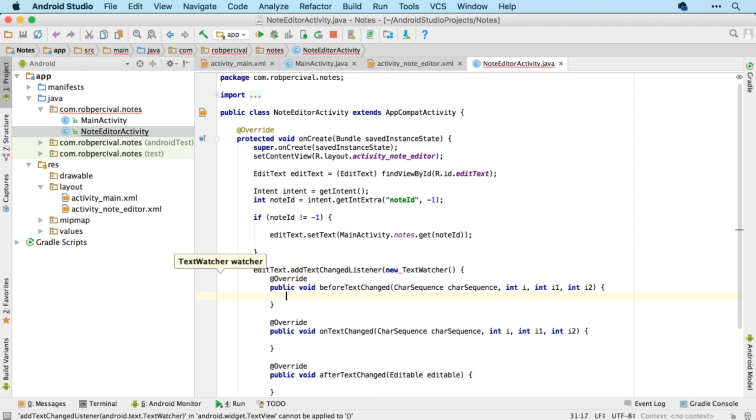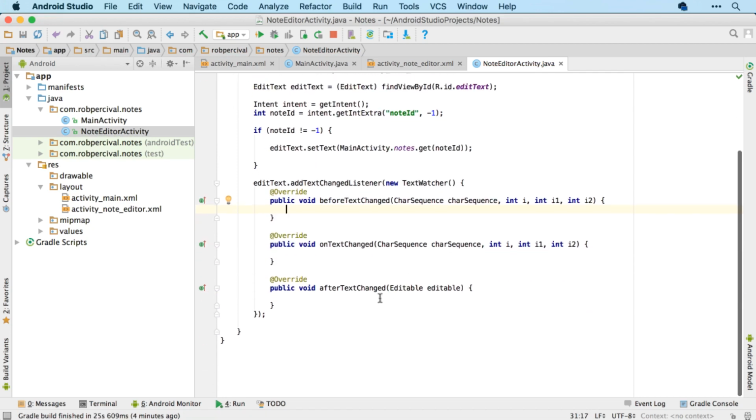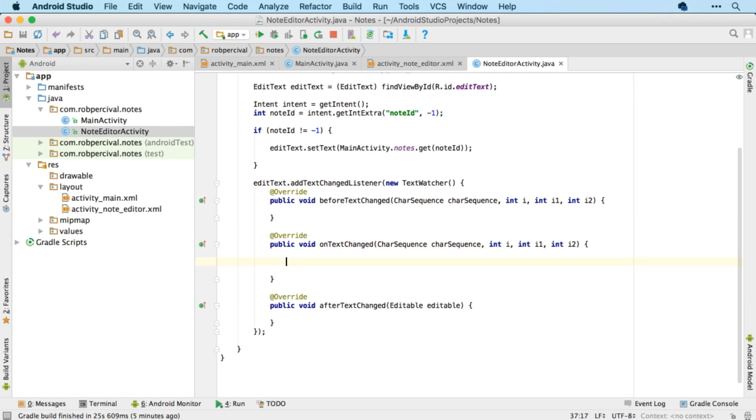There we go. So let's use that. And it's given us the methods that we need. So before and after text change, we're not that interested in. All we need is on text changed. And I'd be willing to bet that this character sequence here is the content of the edit text, which is what we need. So let's give that a try.